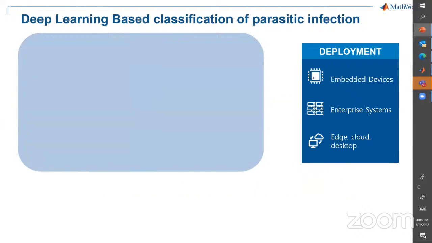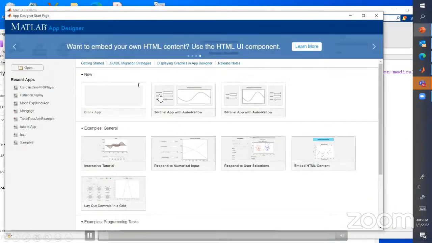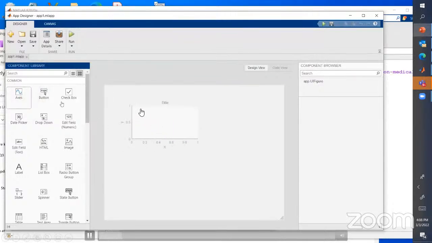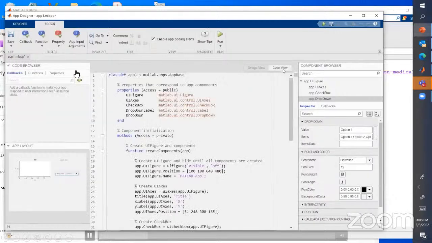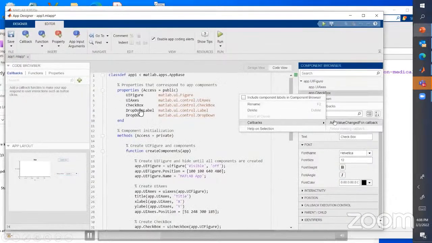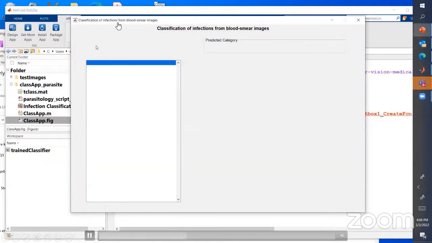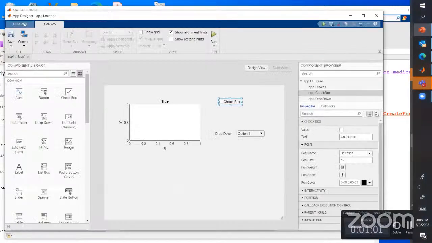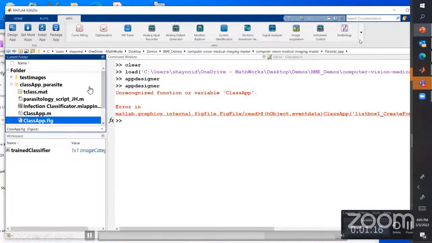Now, one piece that I wanted to talk more about is the deployment piece, which is there is something called App Designer, which allows you to interactively build an app. And once the app is built, you can write all the functionalities of the app, and then you can also compile this into an executable that can be shared either over the cloud, or in the form of an exe, where you are creating a standalone desktop app.